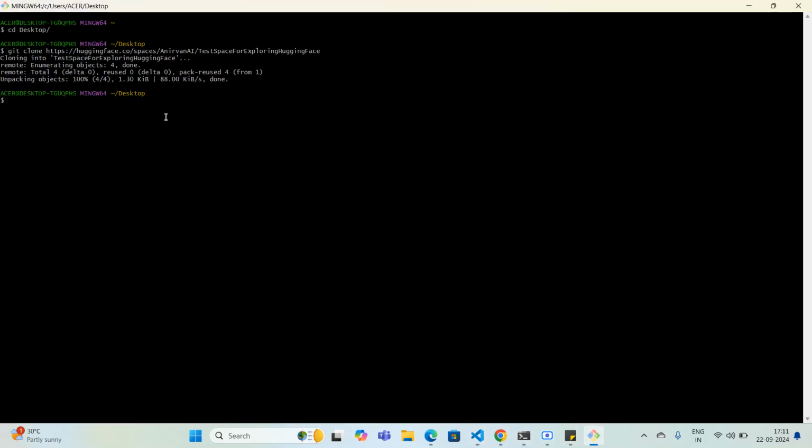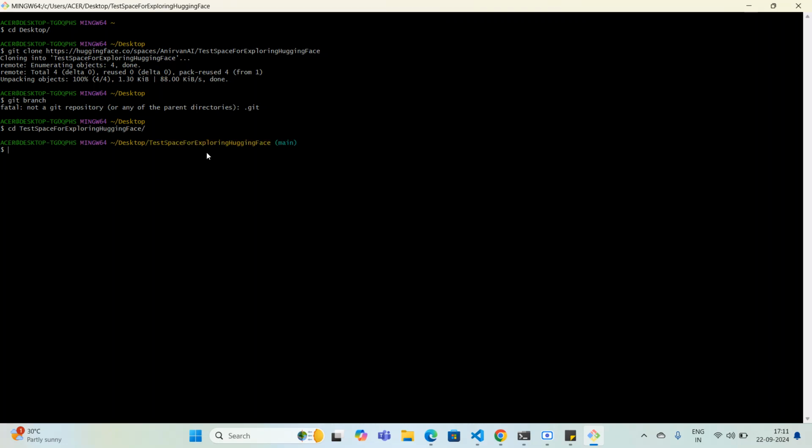So how to push this? First, I need to check which branch I am in. For that, git branch. It is showing this is not a git repository. That's fine, we are in desktop basically. So we have to navigate to the folder. Okay, I'm in this folder now. Git branch. We are in main branch.